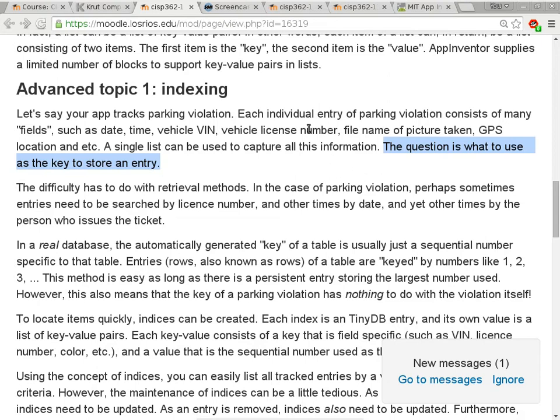What about based on vehicle make and model? What about the color? So there's a whole bunch of stuff that you might want to use as search criteria, and it's not easy to go through all of the entries to sequentially search.